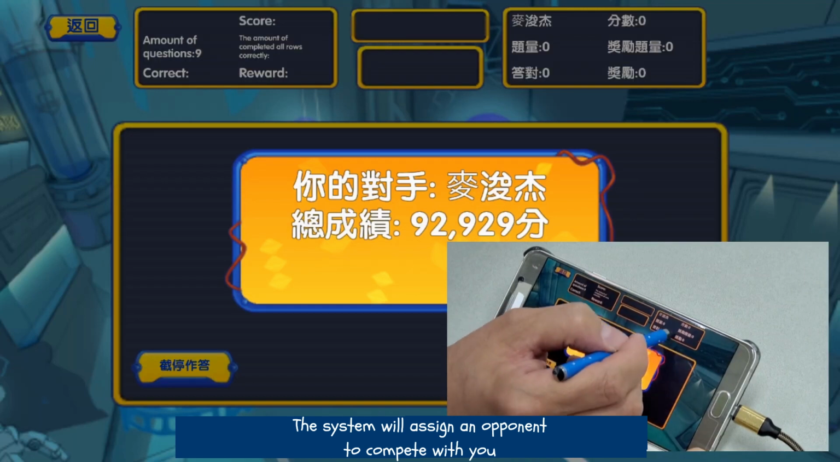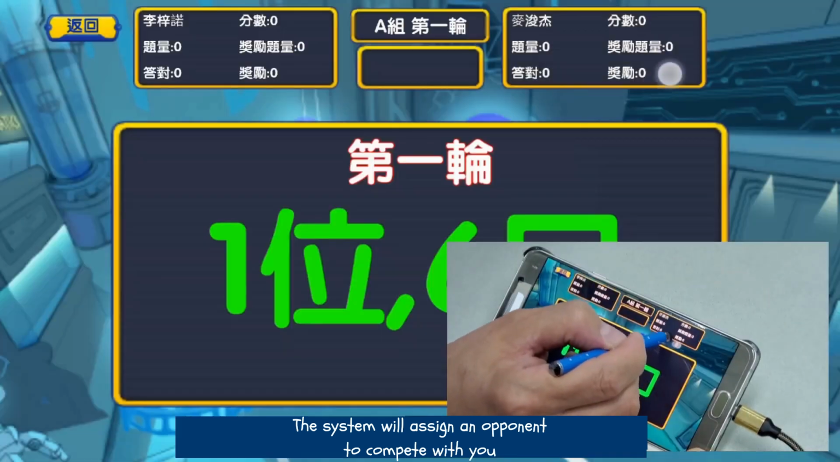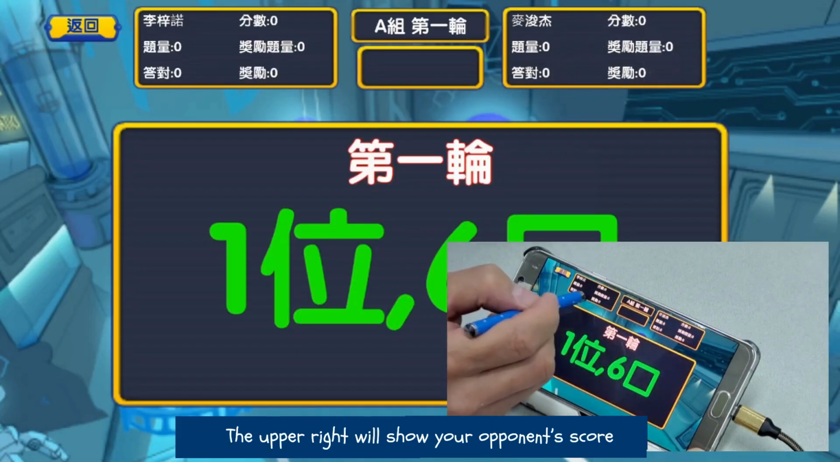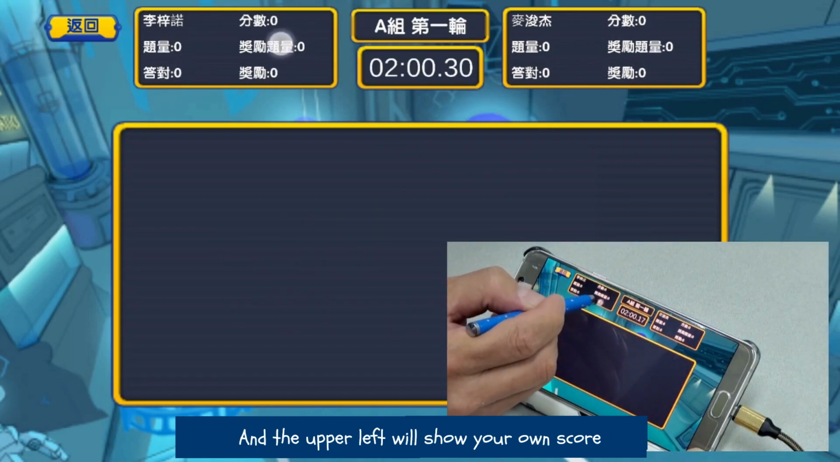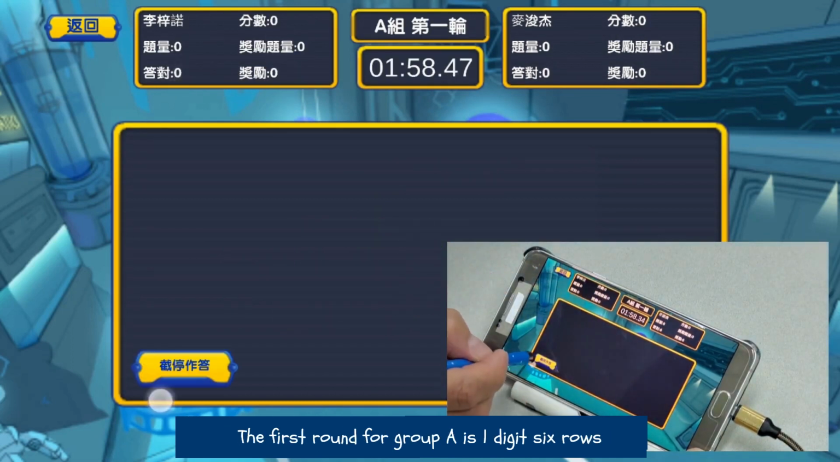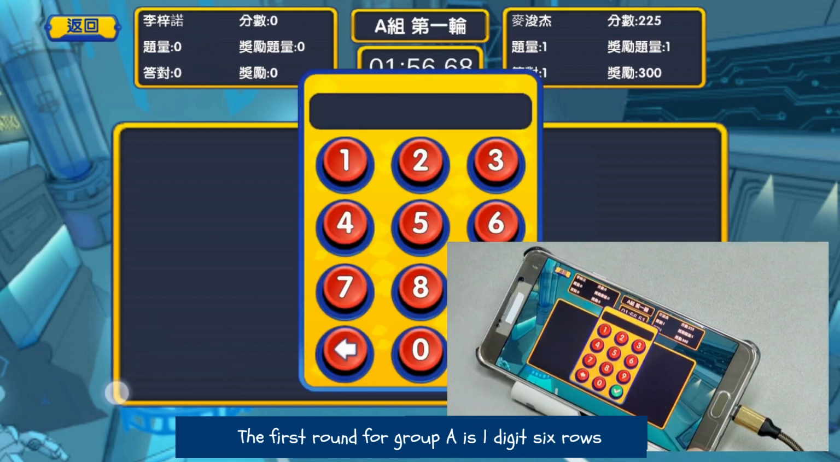The system will assign an opponent to compete with you. The upper right will show your opponent's score, and the upper left will show your own score. The first round for Group A is 1-digit 6 rows.